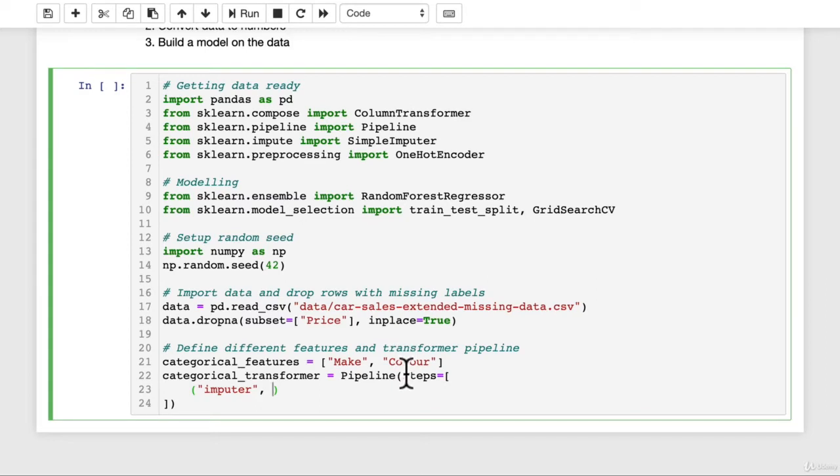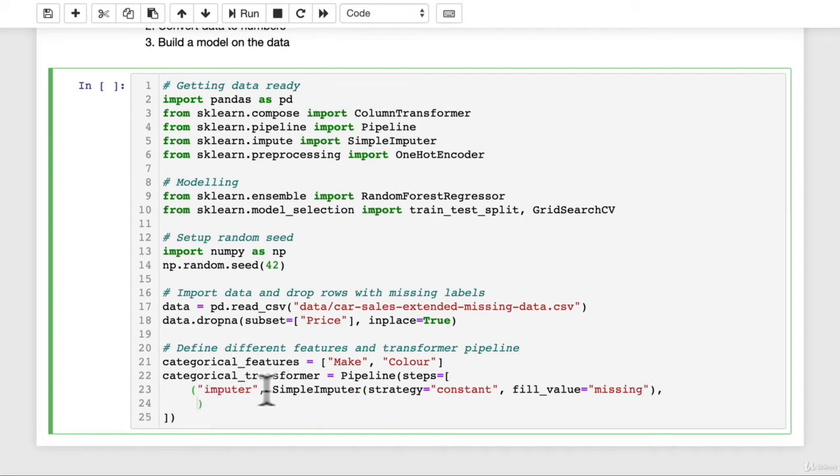So this is where the pipeline inputs take steps to take, one after the other, as a list of tuples. So let's see this happening. The name is imputer, and remember this is the action to take. So simple imputer, strategy equals constant, and then the fill value is going to be missing. You might be able to deduce what's happening in this particular case. We're imputing the categorical features with the constant value of the missing string.